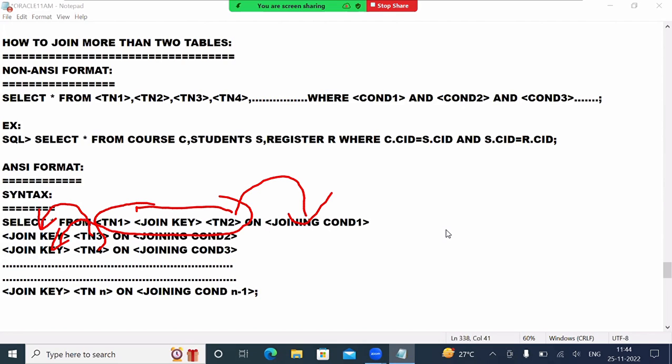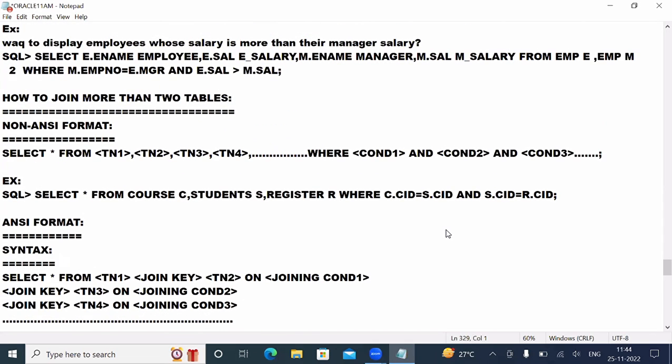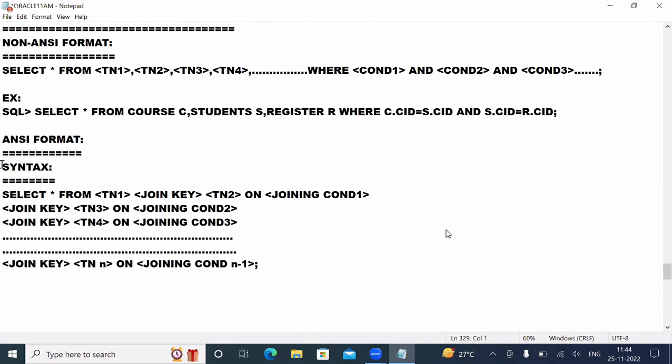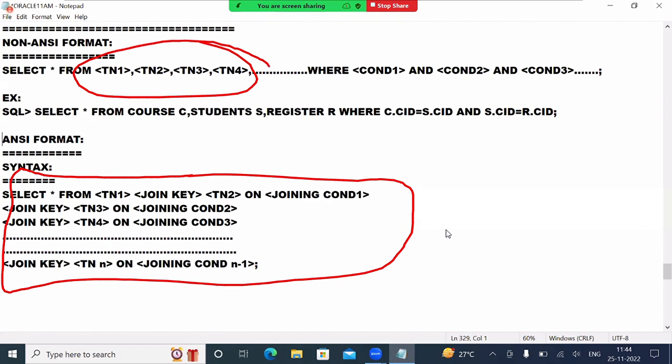Okay, now. So this is what we call the ANSI format. The difference is, you see, the ANSI format syntax and the non-ANSI format syntax are different. In the ANSI format syntax, for every table you have to use a join key. But in the non-ANSI format, the tables are passed continuously. Can you see the difference? So there we are passing tables continuously, and here we are not.